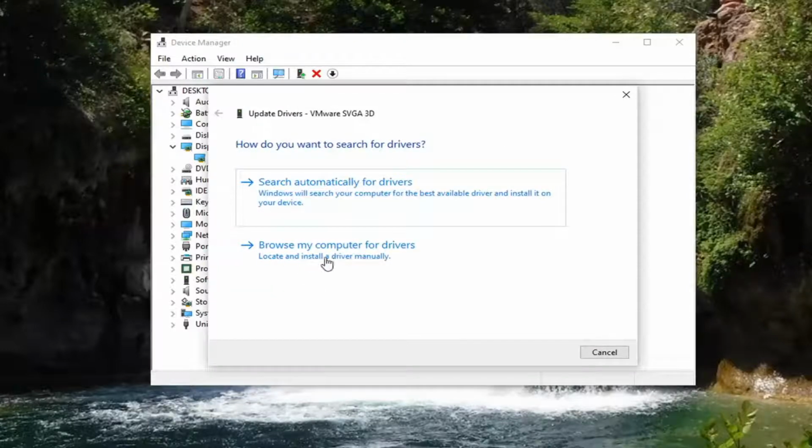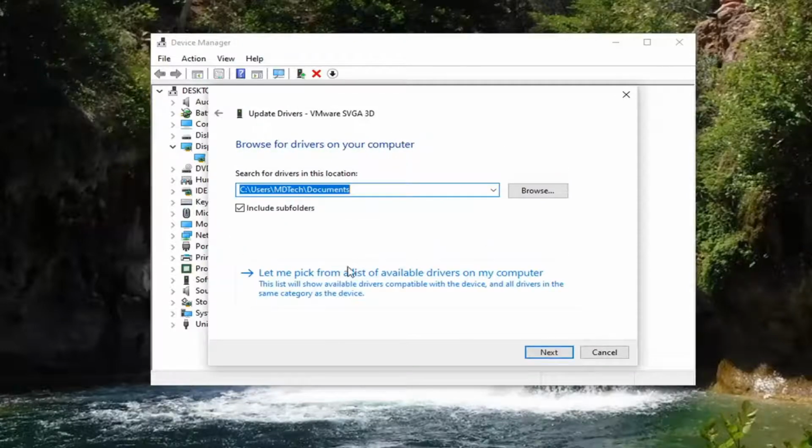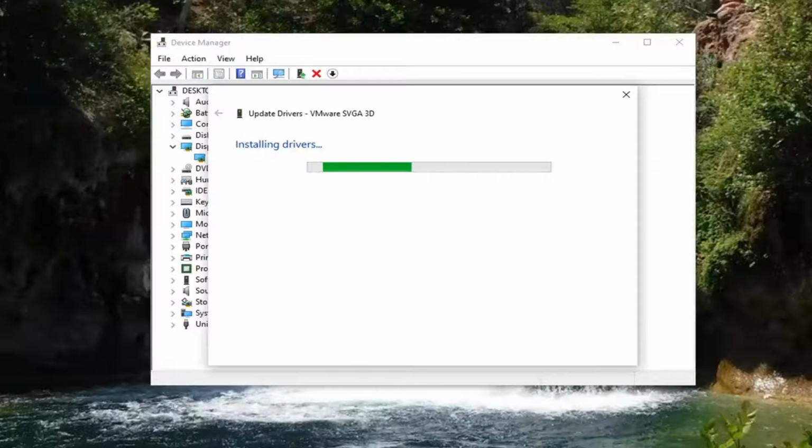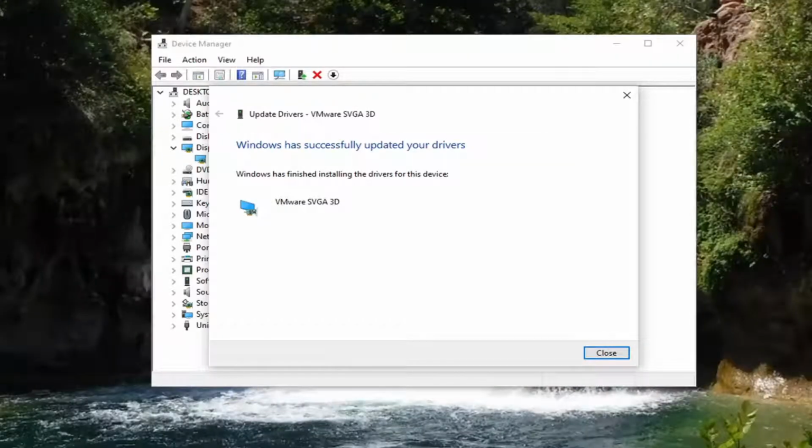So we're going to go ahead and browse my computer for drivers and then select Let Me Pick from a list of available drivers on my computer. You're just going to have to give it a moment here. And you would select the one most applicable to your computer, and then you just would select next and see if that would have been able to resolve the problem. So I would restart your computer too, see if everything is working as it should.